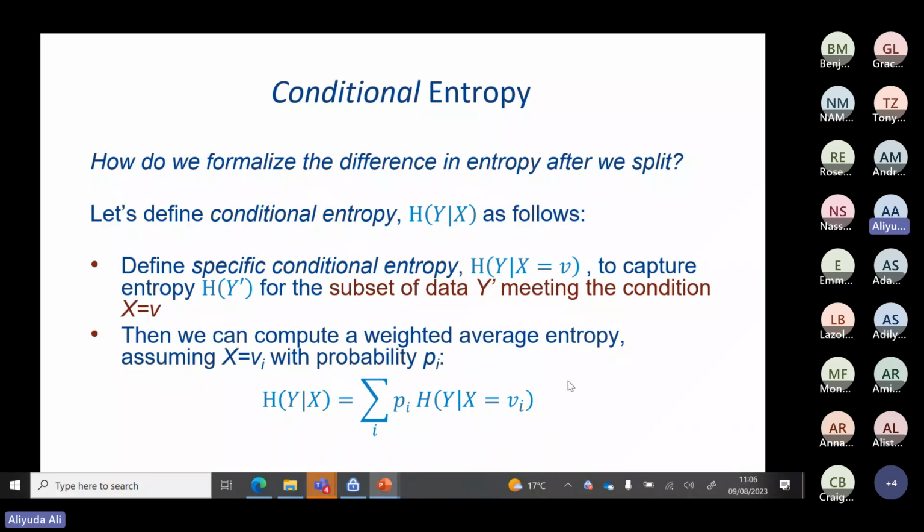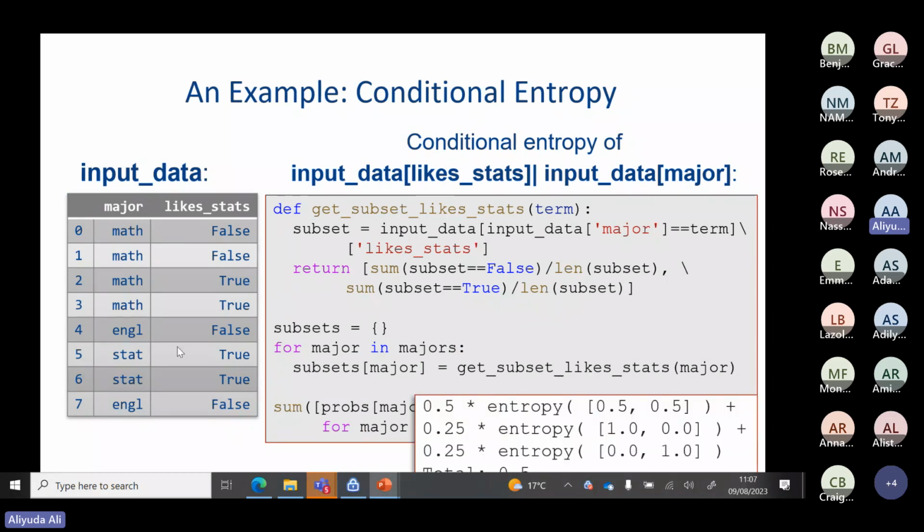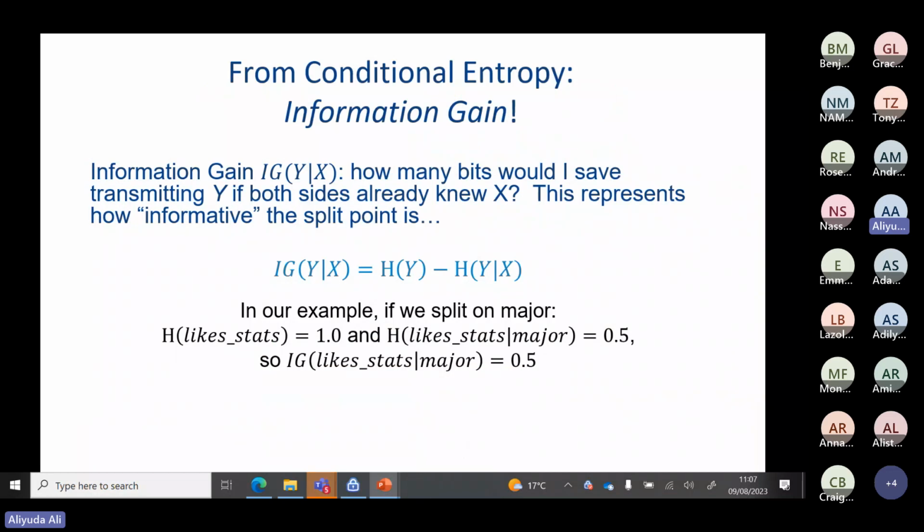Then we can compute a weighted average entropy, assuming that x equals vi with the probability p. The equation is here. I just don't want to bombard you with these technicalities. An example of conditional entropy, the same thing that we saw before. Just want to see if we can have some code here.